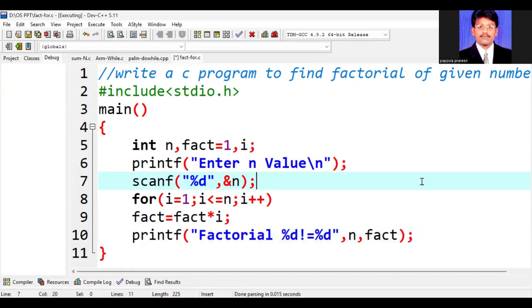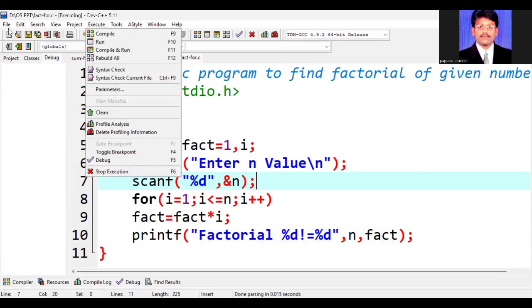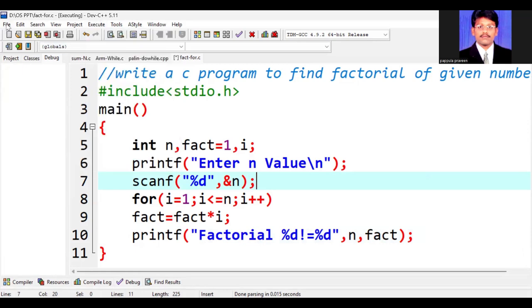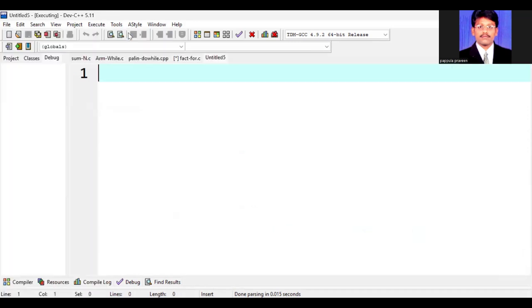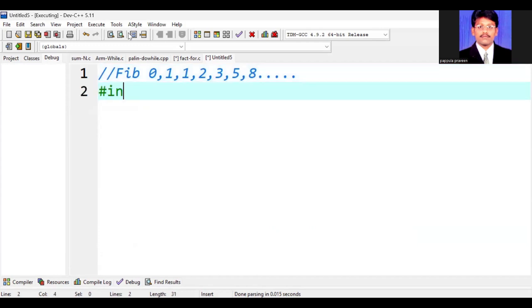Right, this is a small program for the factorial of a given number. Now shall we take one more program? I want to explain one more program, that is the Fibonacci series: 0, 1, 1, 2, 3, 5, 8, and so on. In the Fibonacci series, we just have to add the previous two terms. That's it.